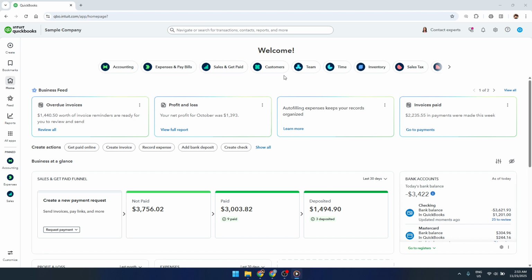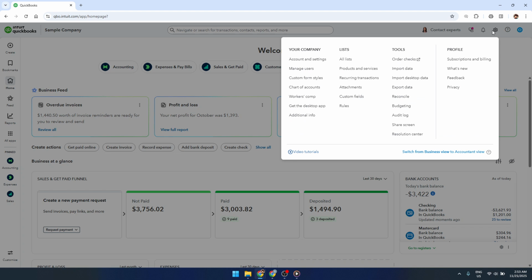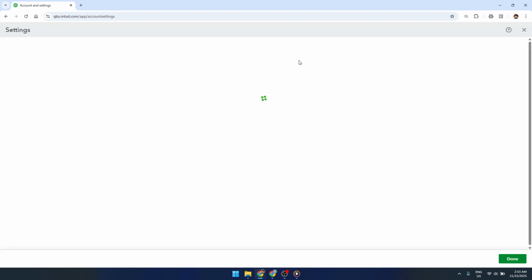First, sign in to your QuickBooks Online account the way you normally do. Once you're on your main dashboard, look to the very top right corner of the screen. You'll see a small gear icon, which is the Settings menu. Go ahead and click on that gear icon. From the drop-down menu that appears, choose Account and Settings. This is where QuickBooks stores the main details about your company, including the logo.